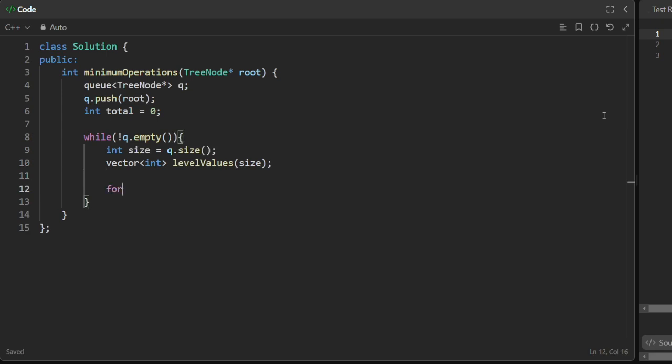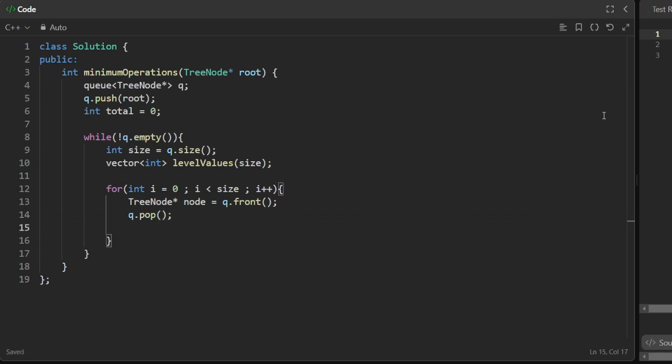Now we are going to run a for loop: int I equals 0, I less than size, I plus plus. Inside this, you will take the front node from the queue. So this will give you a node which is present in queue dot front, and then we will pop it from our queue. Once you have done this, let's update it in our level values vector. So in our level values vector, at the index I, we can keep the value of this node. We could also create the level values vector over here without giving the size, and we can do push back over here. That is also what we can do.